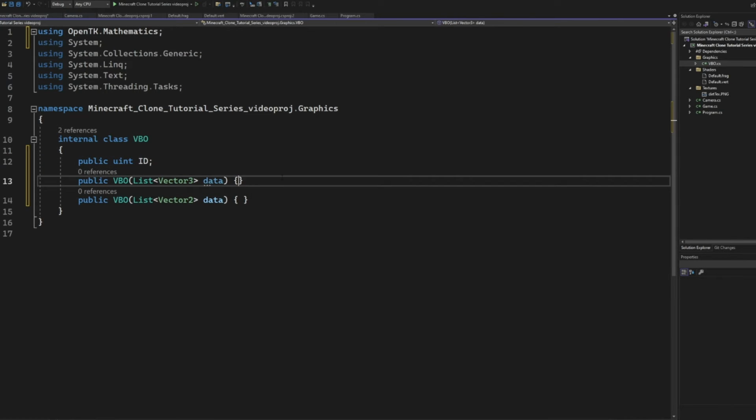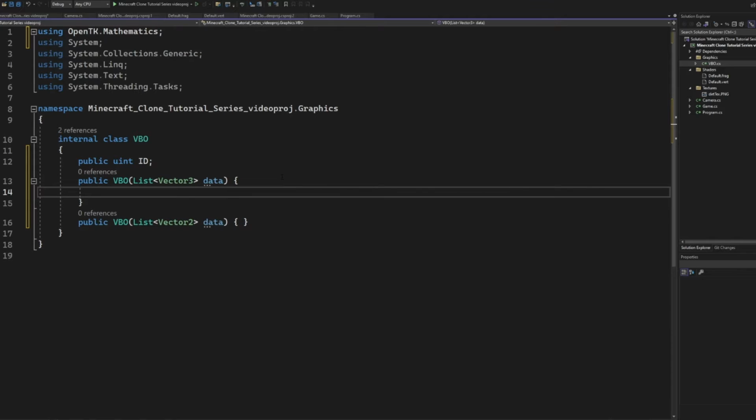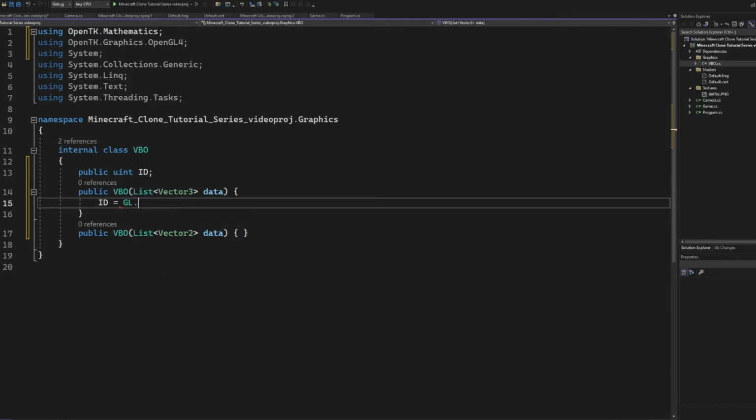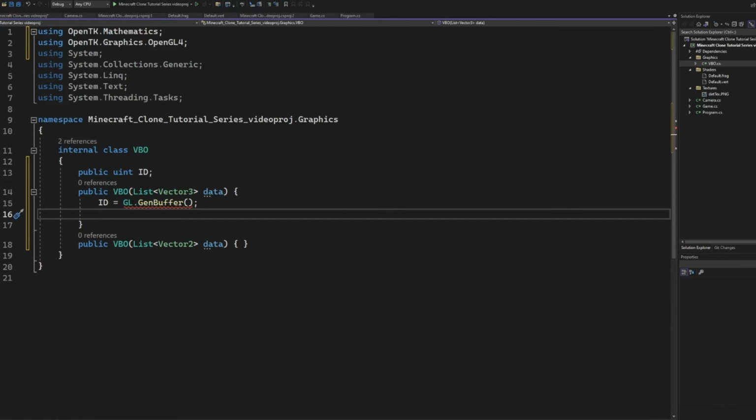And then what we can do is inside this method here, we can do id equals GL dot, and we have to import OpenGL as well. So using OpenTK.Graphics.OpenGL4, I believe, yeah. id equals GL.GenBuffer, and then we do... cannot explicitly convert from int. Maybe it's just int. Is it just int? Huh. Okay.